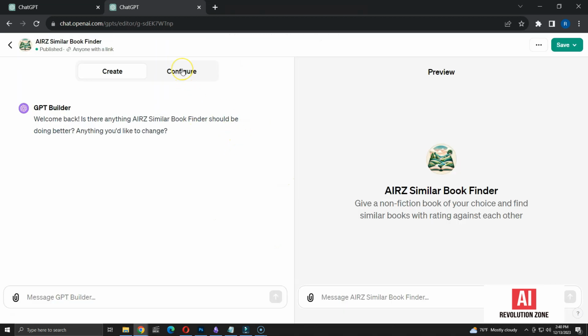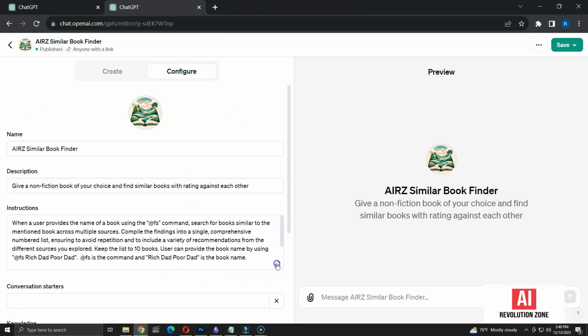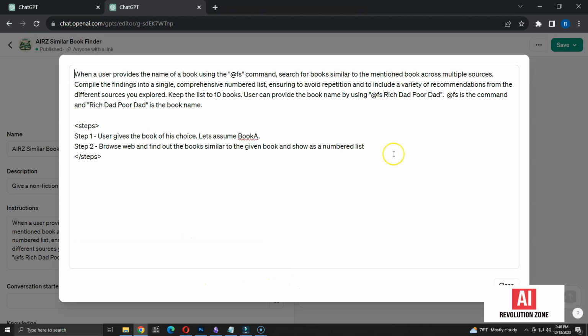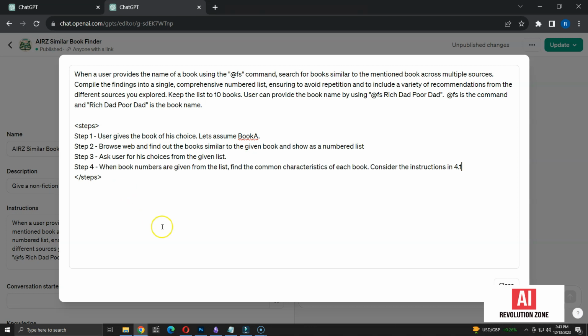I am going to use the configure option again. Let me expand the instructions window. Now, I am adding step 3. Here, I am asking ChatGPT to request the user's book choices from the given list. Then, I can move into step 4, where I am asking ChatGPT to find the characteristics of the selected books. Also, I am asking it to use 4.1 for further instructions. I am hoping that ChatGPT will understand it as a part of step 4.